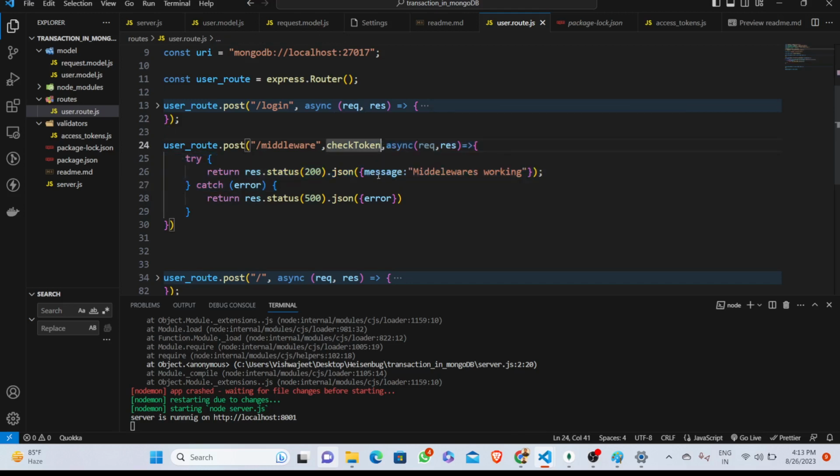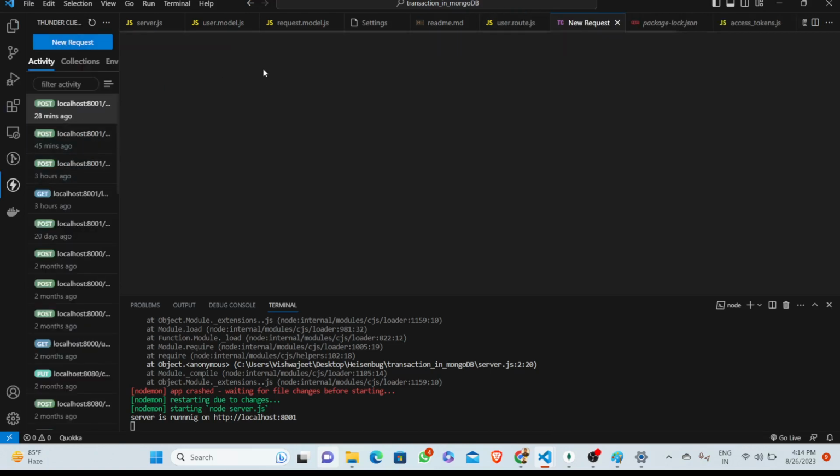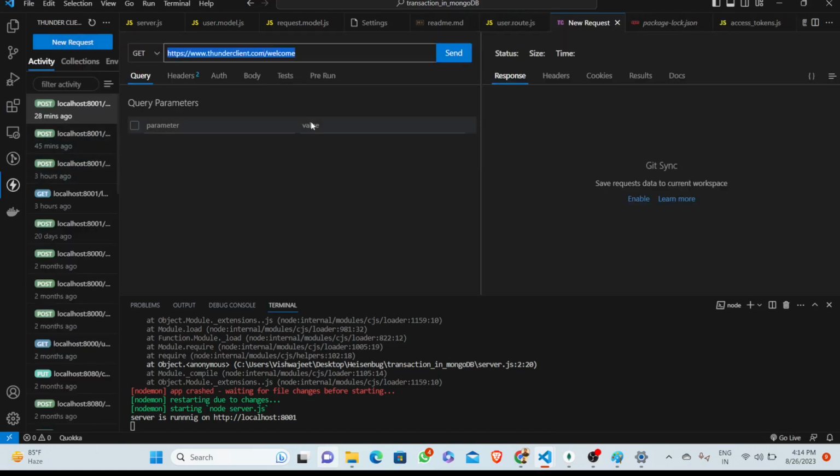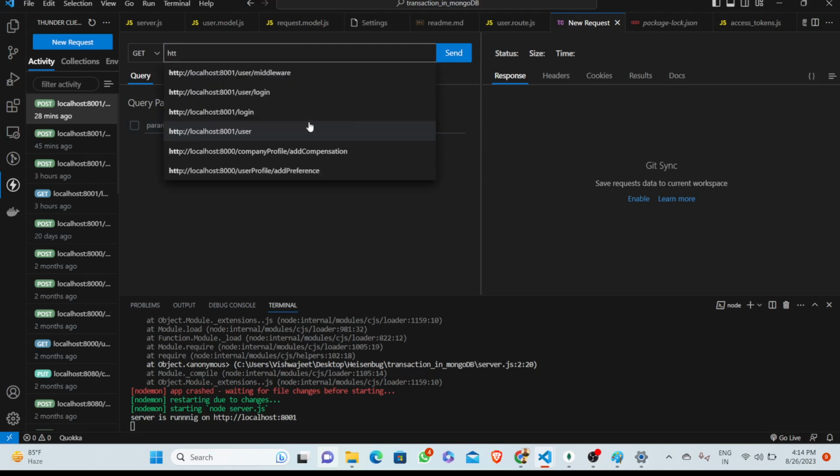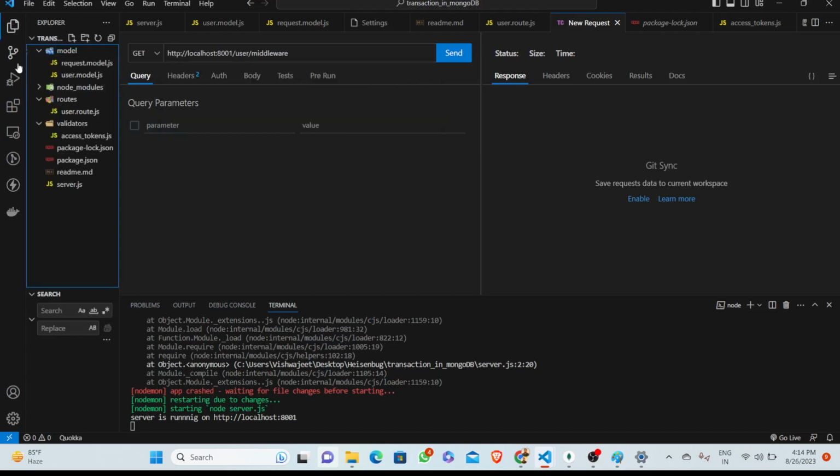Okay, so now it's time. Let's check whether this function is working fine or not. So we will make a Thunder Client request for this thing. We will do user middleware as our path. Okay, so here we will post this request, and we are not providing anything in the headers. Token is not provided here. So let's send this request and see what happens.